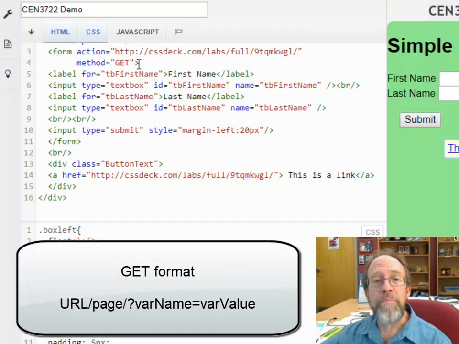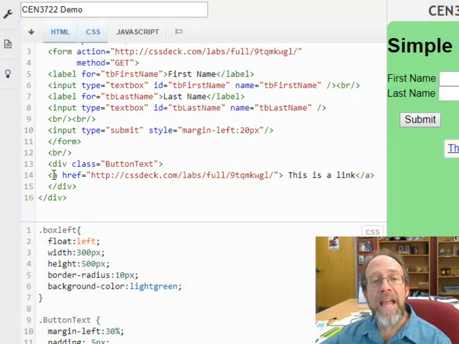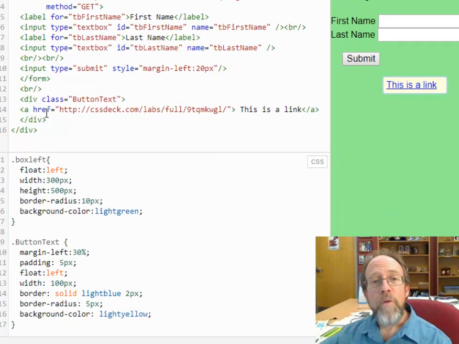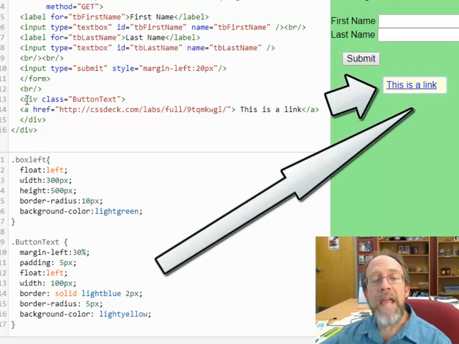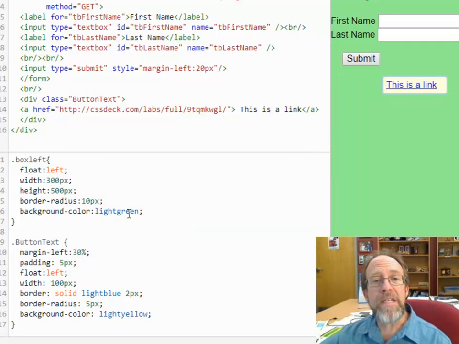So I also came down here and I made an anchor tag, which is an A with an href, which is again where you're going to send it. With the text, this is a link, and then I closed the anchor tag. And I put that anchor tag inside of a div. There's your open div, here's your closed div.